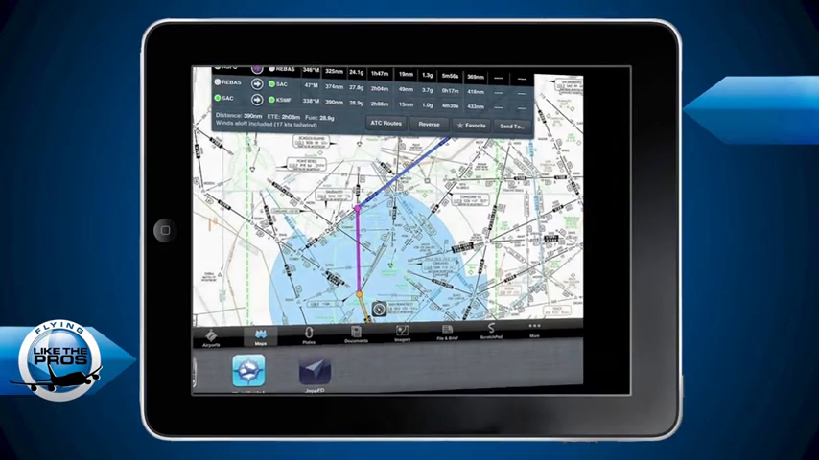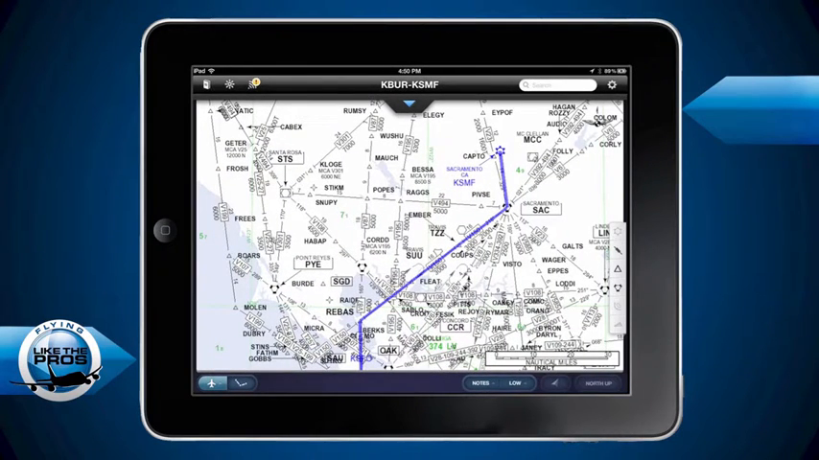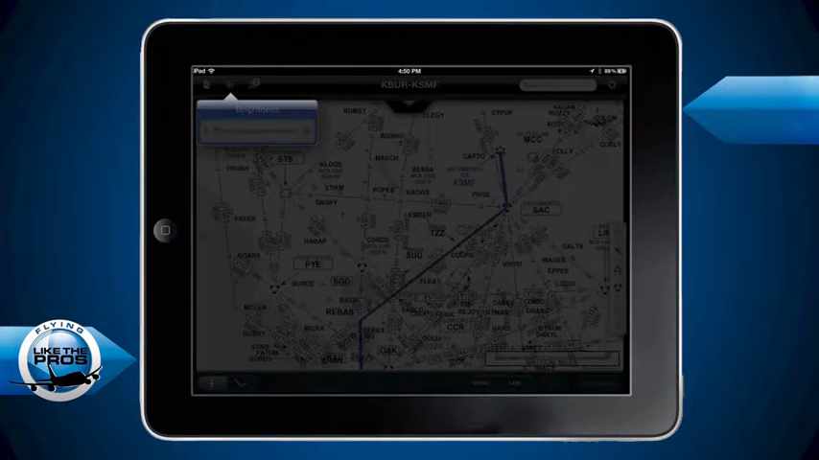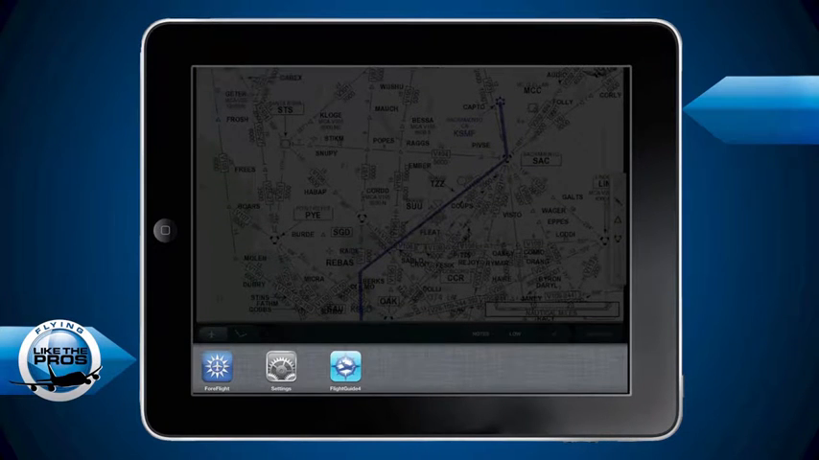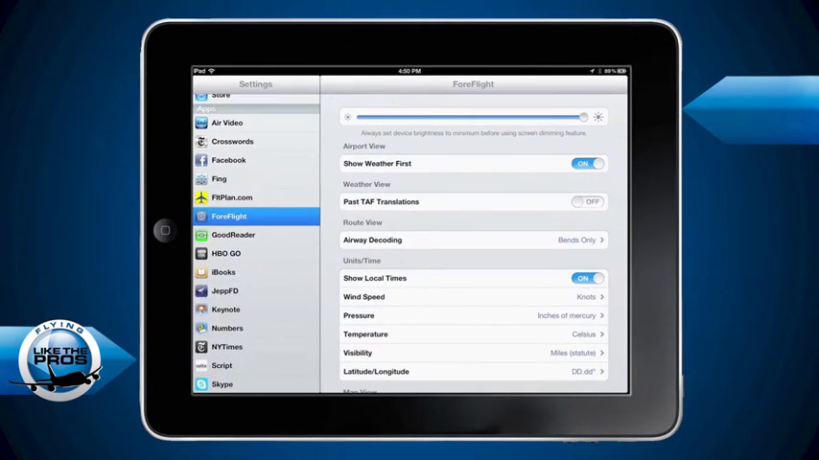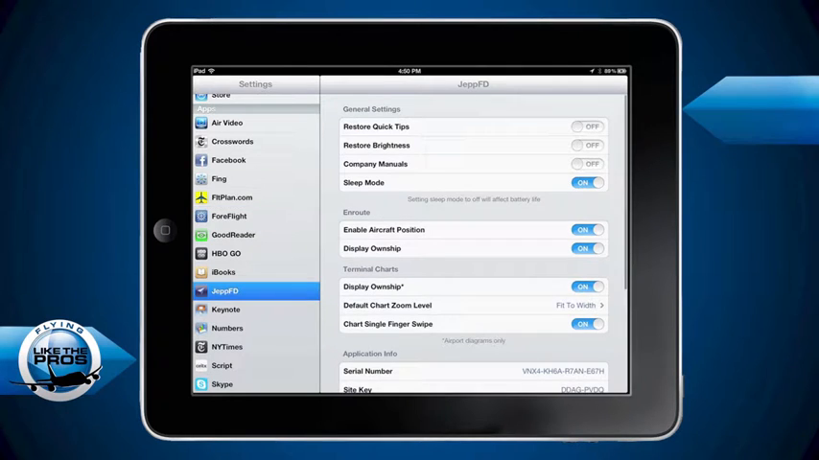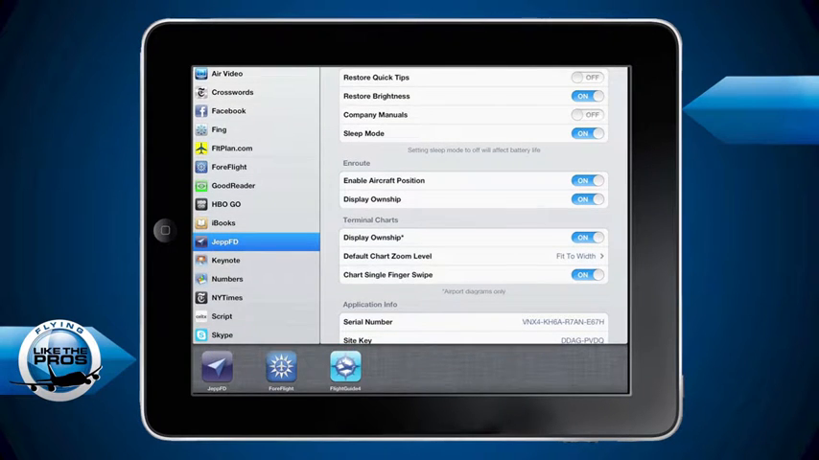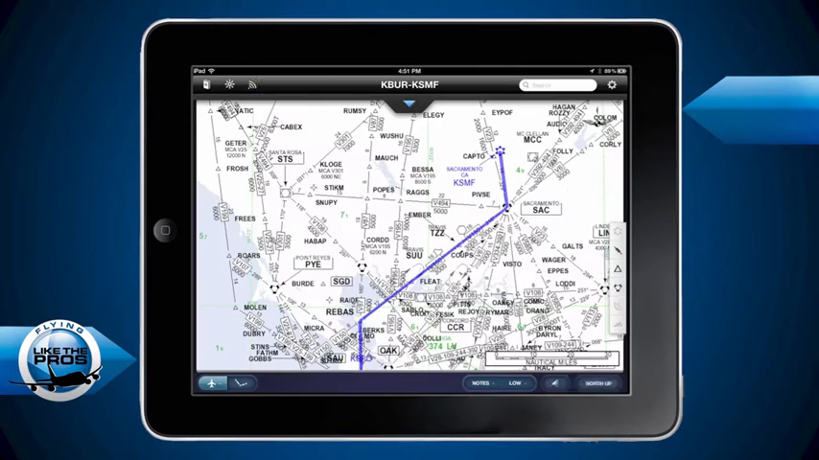Now let's take a look at Jeppesen FD. From anywhere within the app, you can tap on the sunshine icon to set the brightness of the app. Again, if you set it too dark, you can always reset it by going to the System Settings, locate JeppFD, and then set Restore Brightness to be on. Now, when you go back to JeppFD, you can see the brightness has been restored.